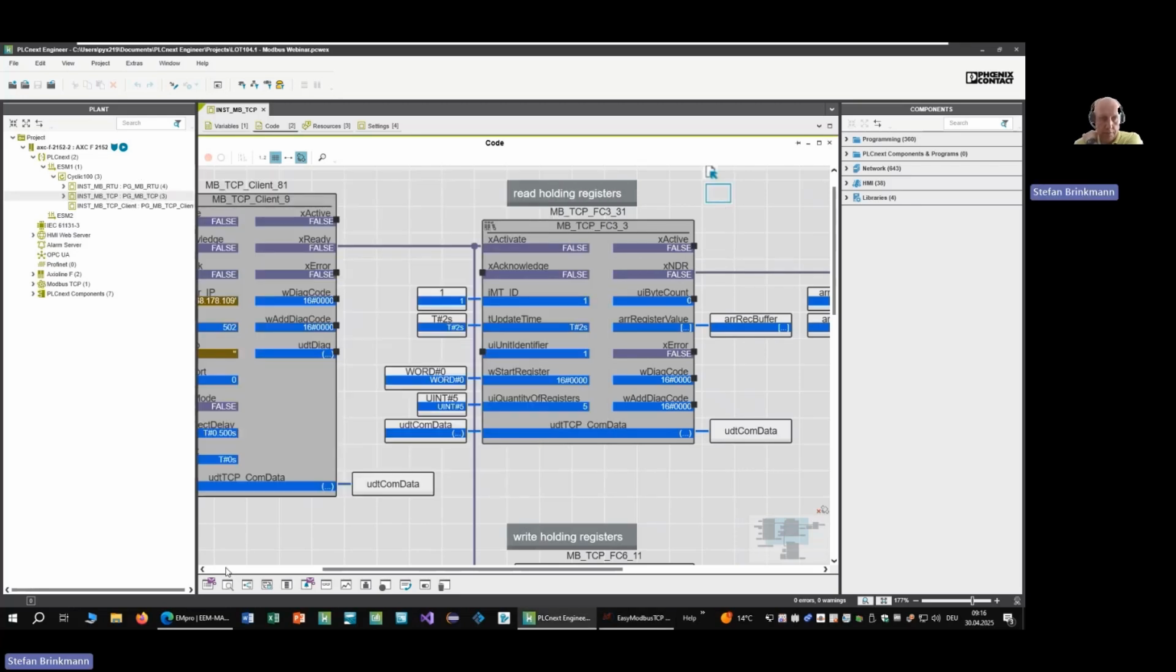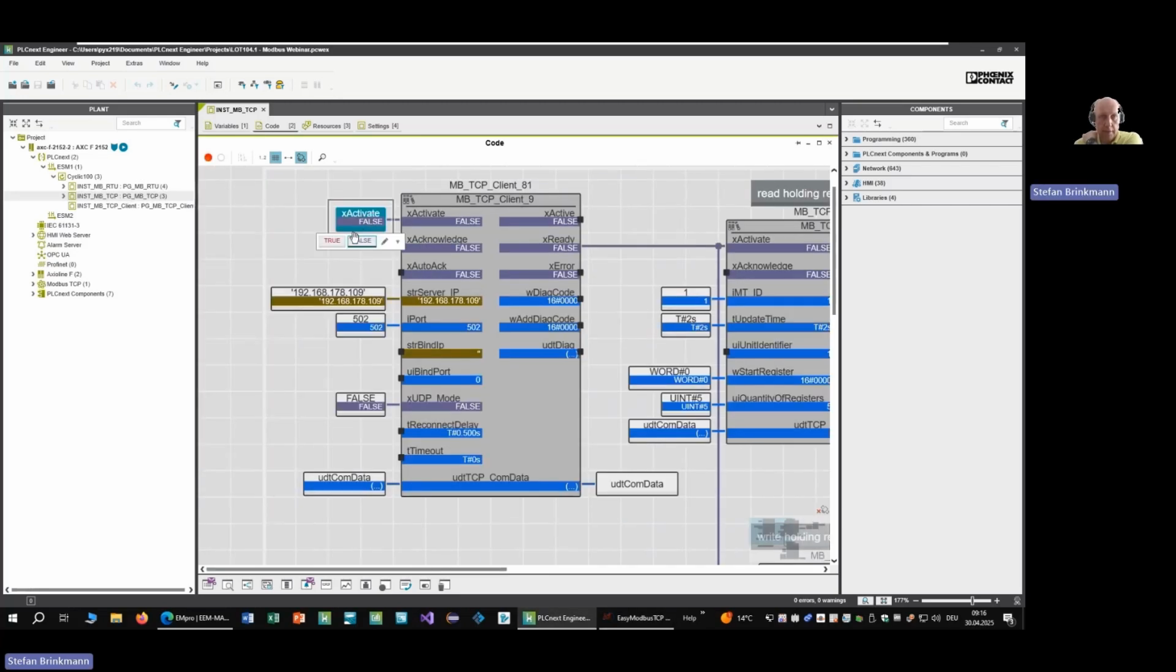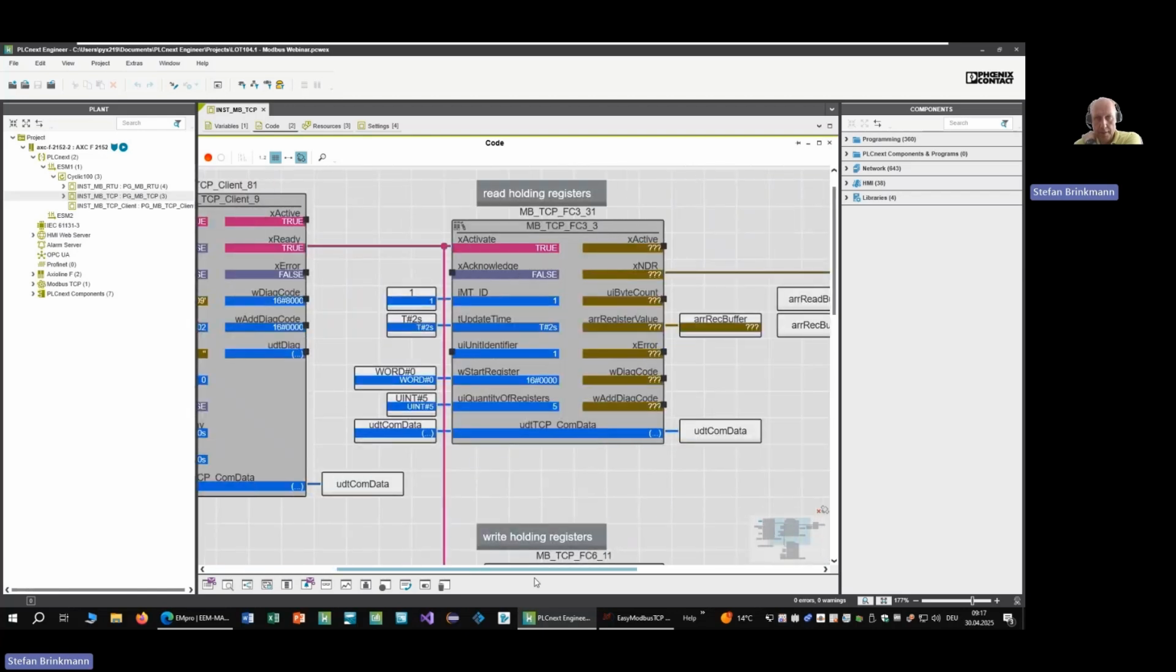Let's see if that is working. So first of all, I have to activate my client. See, it's ready. And you see also here that there's some data available. And we can have a look here at the receive buffer.